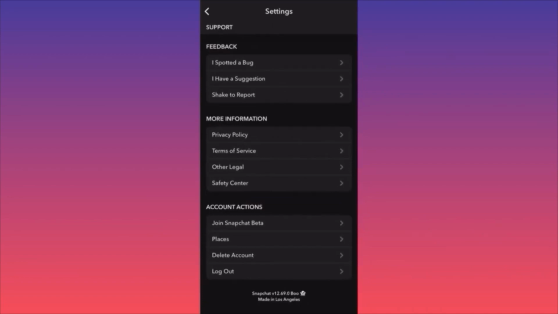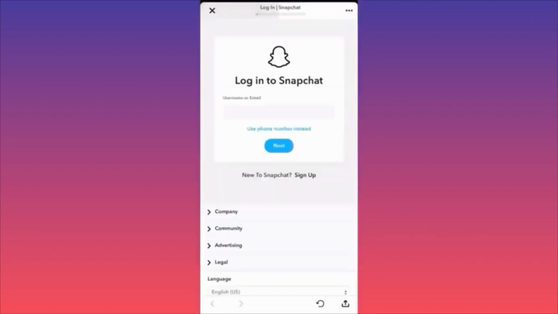Click on delete account. You see this option, right? Second to the last, delete account. When you click on delete account, you will have an option to input your username, your password, or your phone number instead, whatever option you choose. Then you click next. Then you have to click delete or deactivate your account.